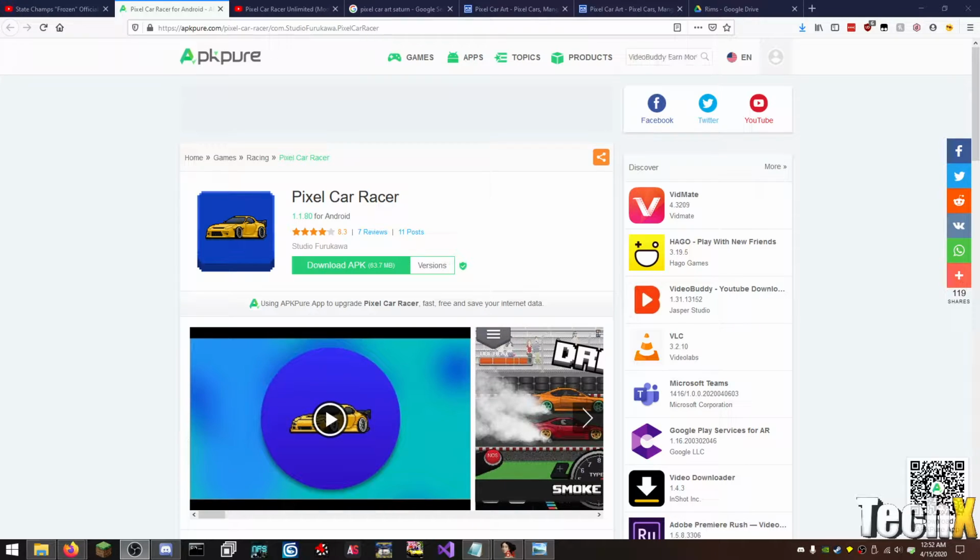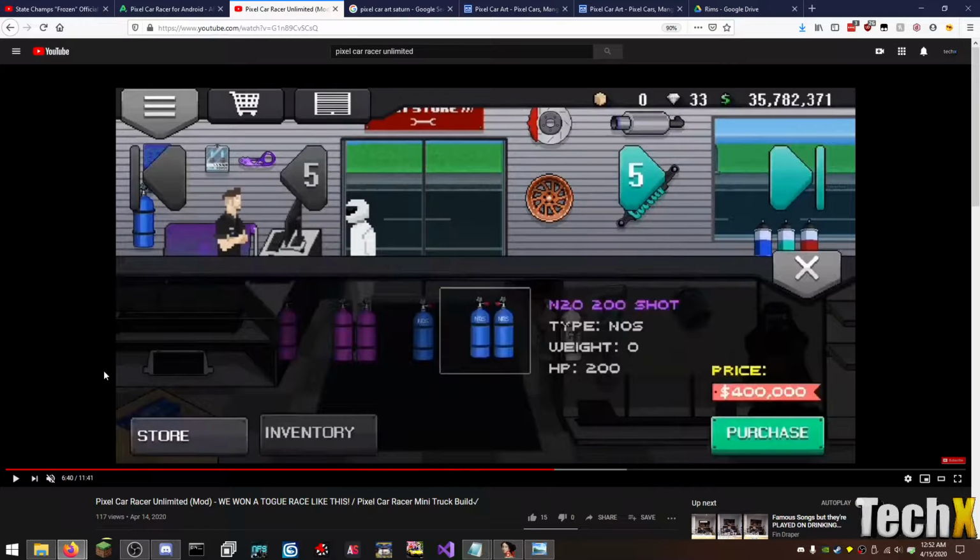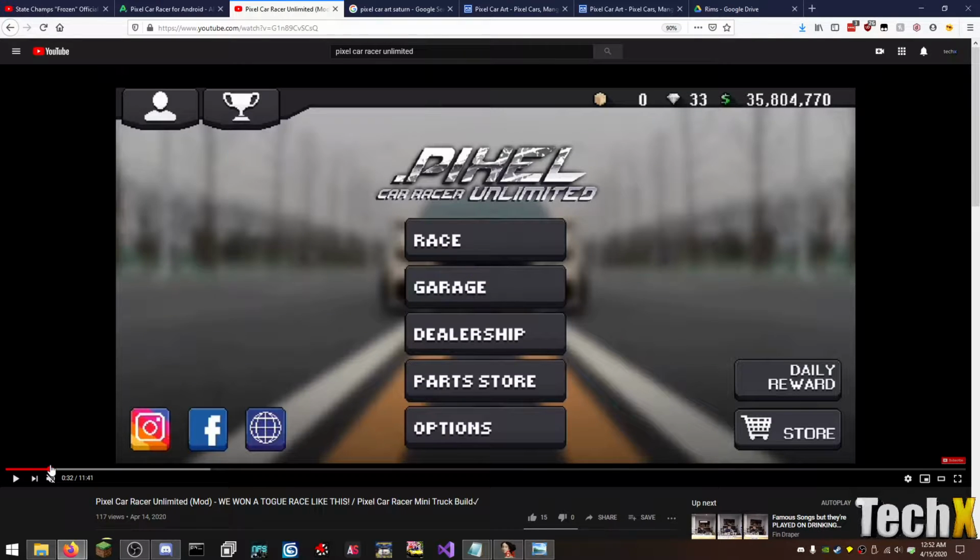But it's actually a video on how to modify the files visually so you can make a Pixel Car Racer APK mod that is visually appealing, much like Ty Skids did over here on YouTube. He's got this awesome APK mod of Pixel Car Racer called Pixel Car Racer Unlimited. It's an APK mod that visually changes up the game, and in my opinion, looks better than the actual game.